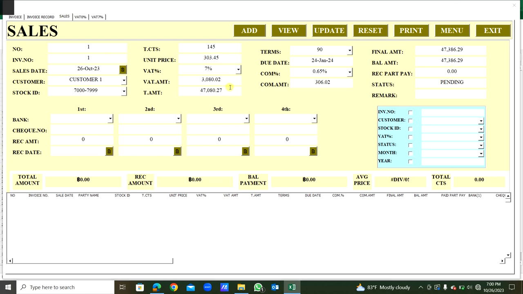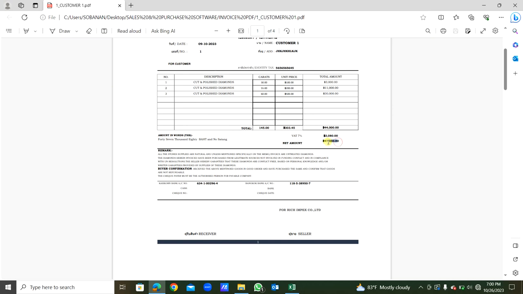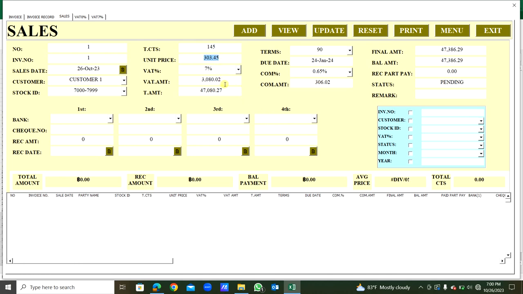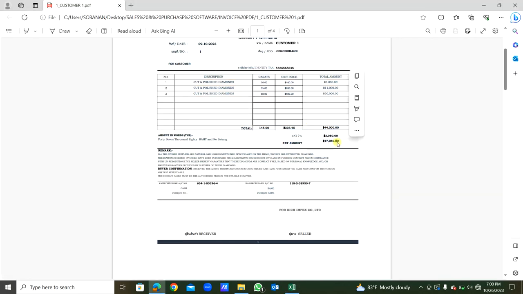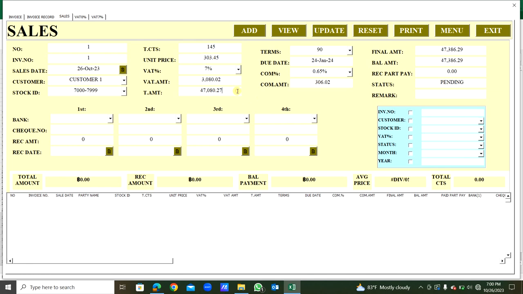Also, you can see what the total amount is here, 47,080. Sometimes some decimal places will be missing here, so you can adjust this after copying the total carats and unit price. Only you can see the total amount 47,080. So we will just remove this total amount. That will come only in a few cases, just a small two-decimal amount. Okay, that one we have to adjust.